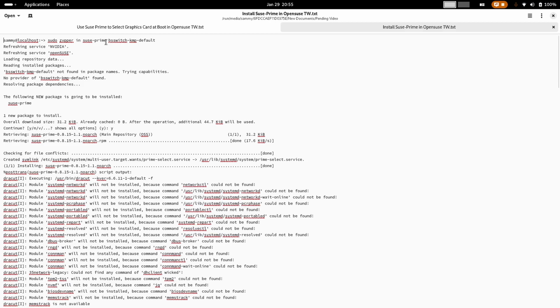installed on your system. So you don't have to use this method. This method is for older desktops and older laptops, say four or five years old. You can use this method. In this method, you first install suse-prime-bbswitch-kmp-default, so it will install bbswitch. So you can go ahead.